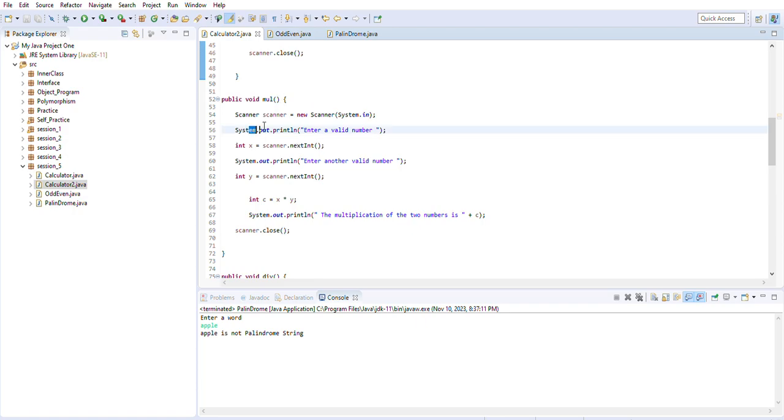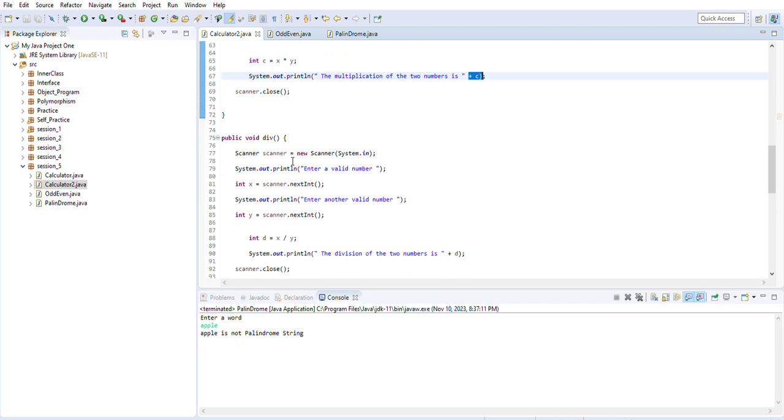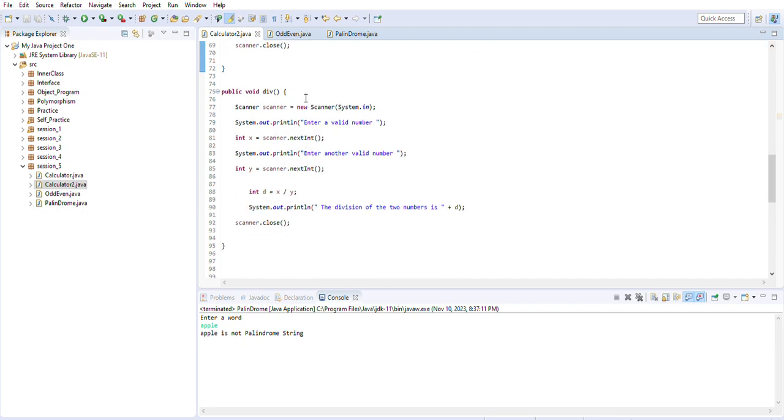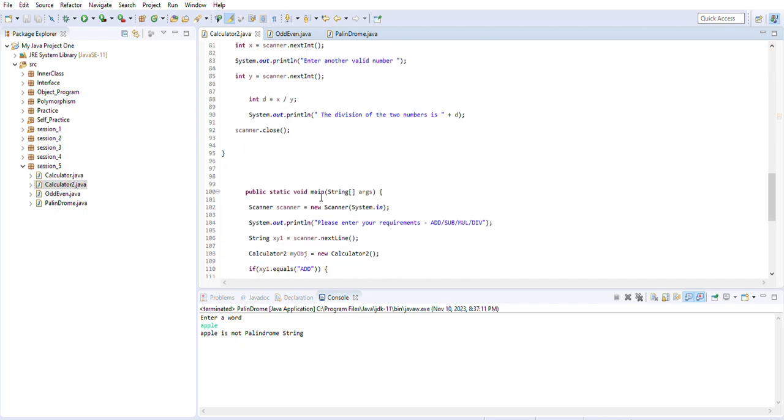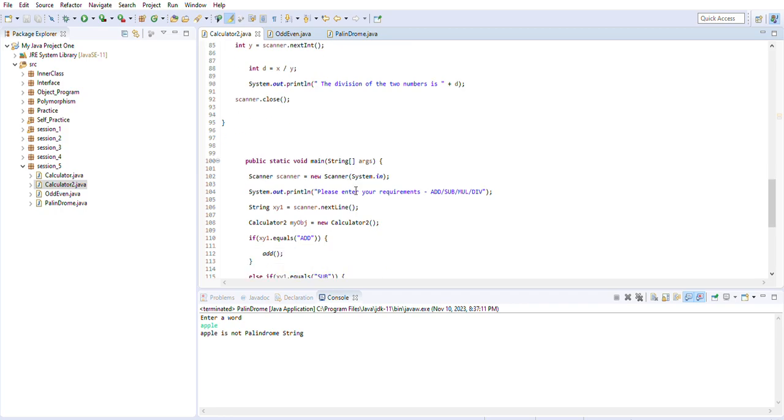In the same way, I have taken input from the user, from the customer, and then I am multiplying these x and y, storing the result in c, and then printing c. Okay, same for division, you see over here. And now in the main method, I don't know whether I have made this calculator program in an efficient way or not, but it's working.